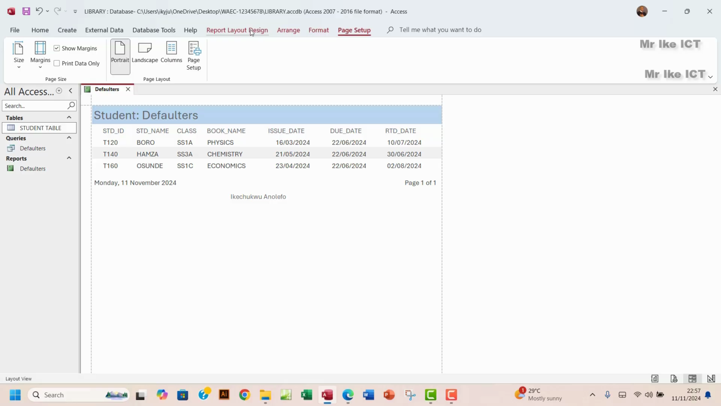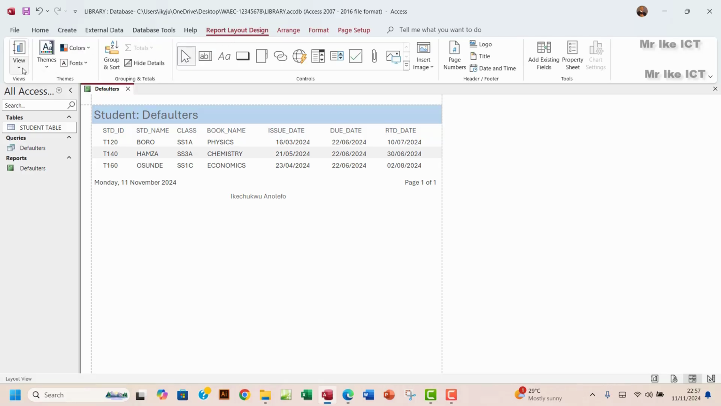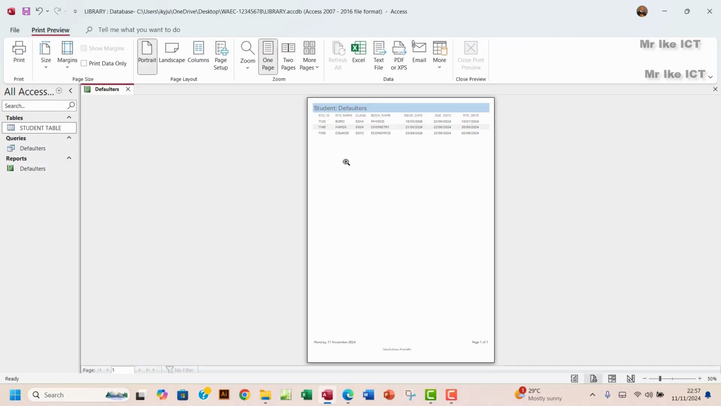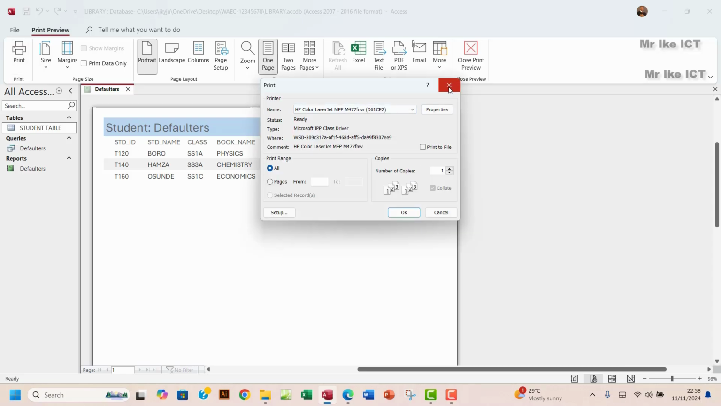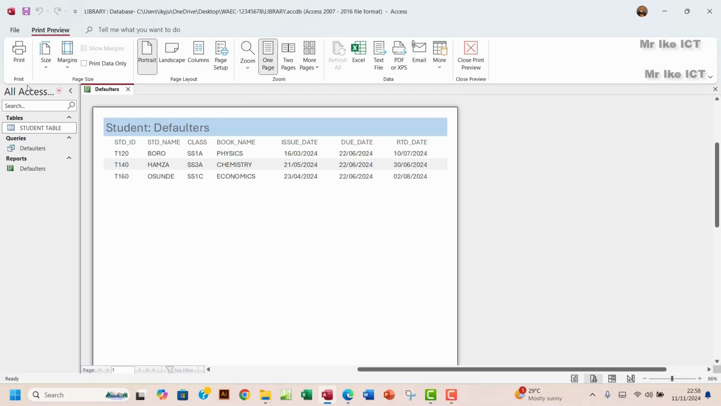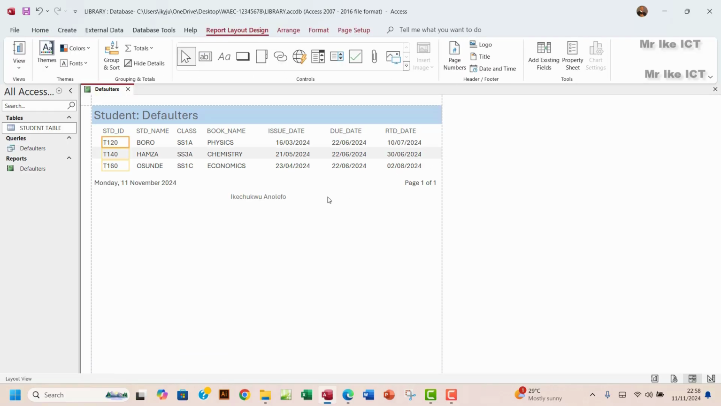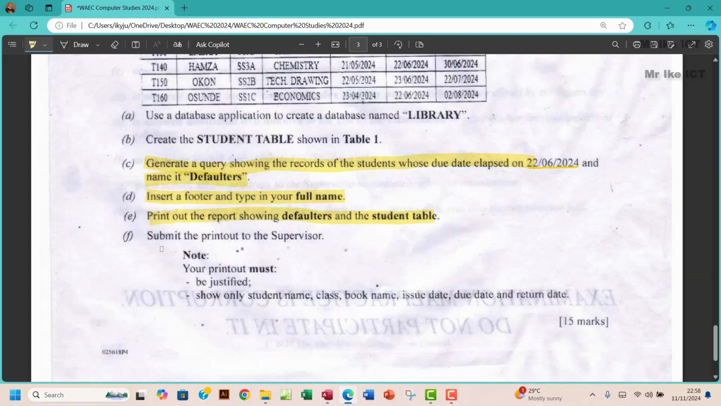WAEC. So let me go and print. I'll go to view and then print preview. From here you can go ahead to print. I can print to PDF if I want to. So that's it. But the caveat here, if you see the question, is submit the printout to the supervisor.